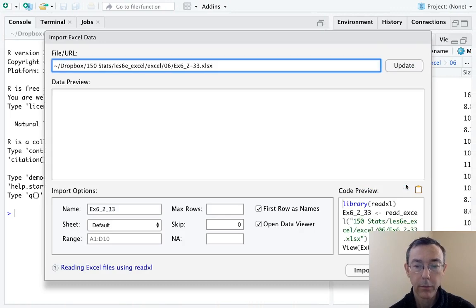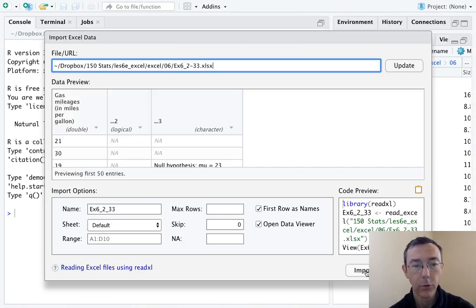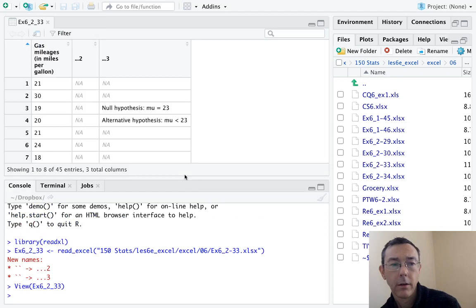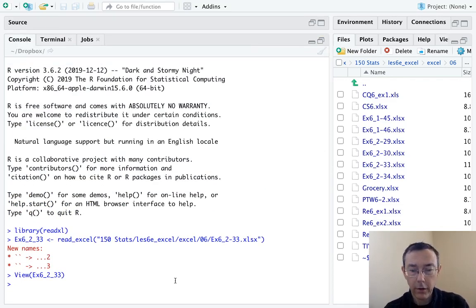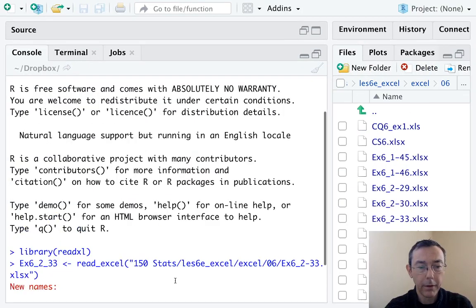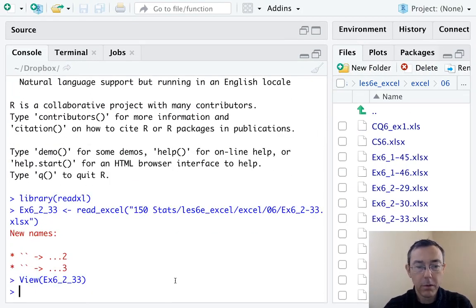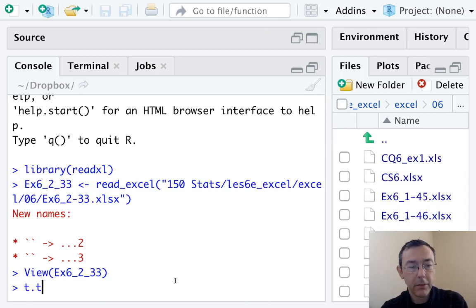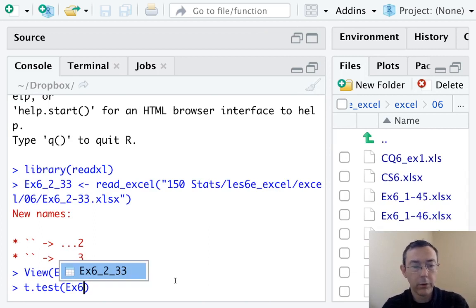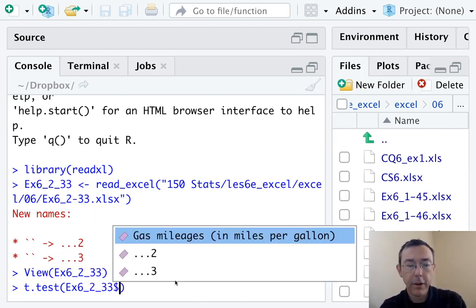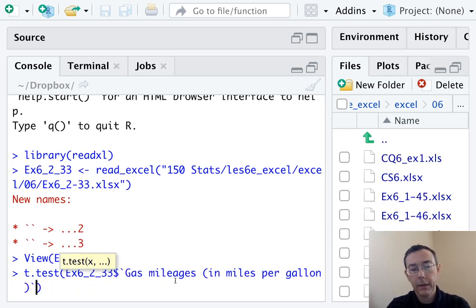I have the browser over here open to the appropriate folder. All I need to do is import it. So obviously we're only interested in the first column here, the gas mileages of the car in this sample. The R command that we're going to be using here, let me zoom in a little bit so everybody can see it better, is going to be t.test, and then you have to give it the name of the variable. So in this case, it's ex6_2_33. It's the name of the data frame, dollar sign, name of the variable.